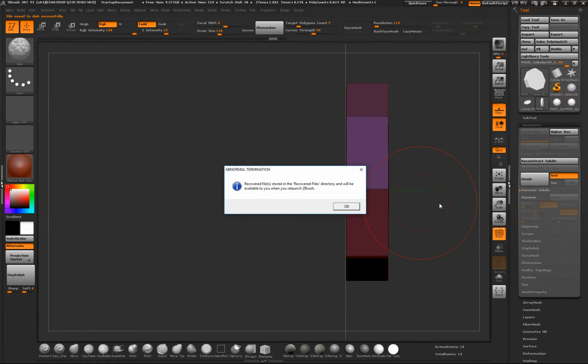Use Interactive Insert Loop for the same segments, and it will create polygroups as well.